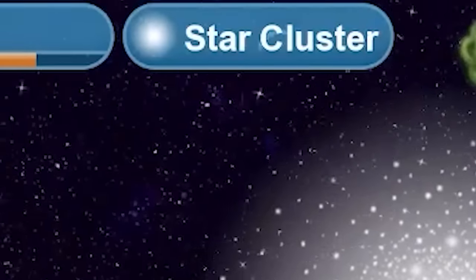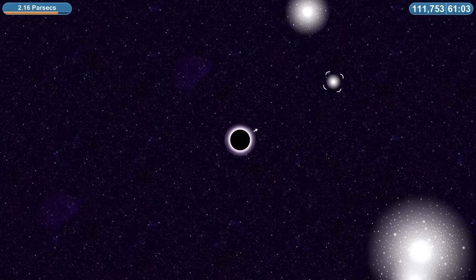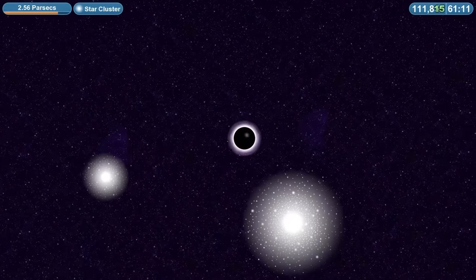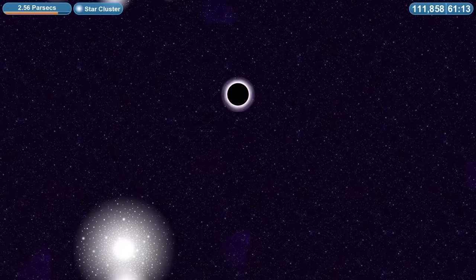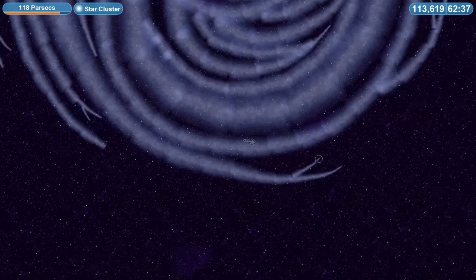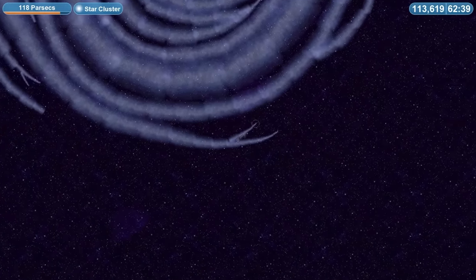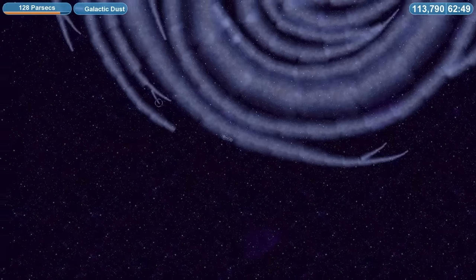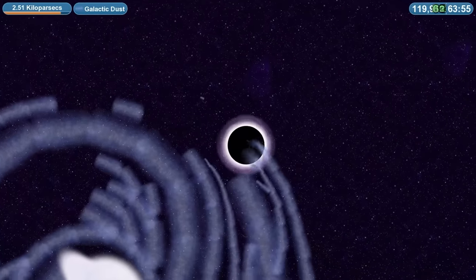It's a star cluster. Anyway, we're now 2.16 parsecs. I always thought a parsec was like a speed or something. Or was it time? I don't know. I didn't think it was a size. Oh boy, here we go. Wait, what is that? What am I eating here? I'm eating like the tails of the galaxy. What is it? Galactic dust. Interesting. But yeah, right. Okay, we're growing now.